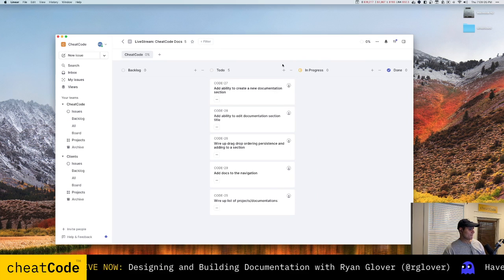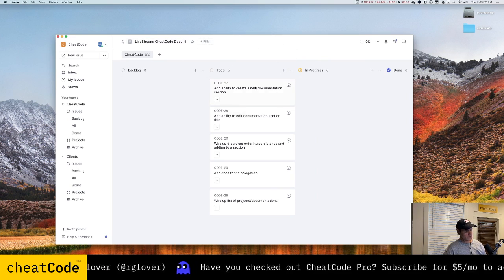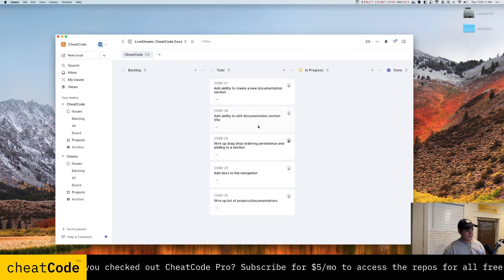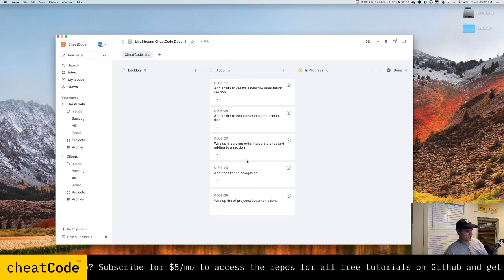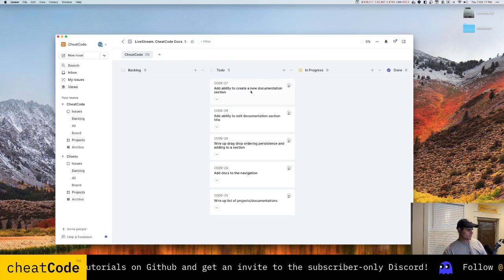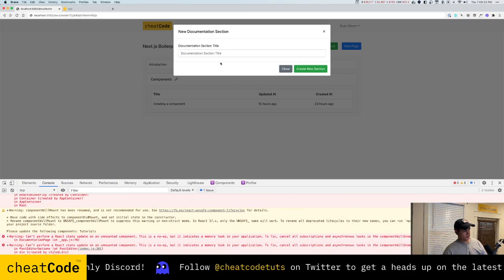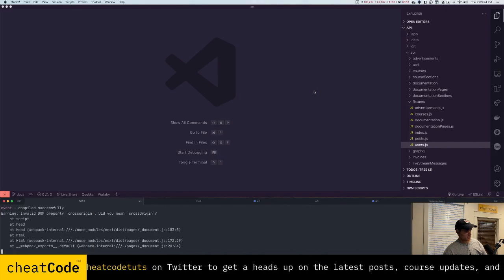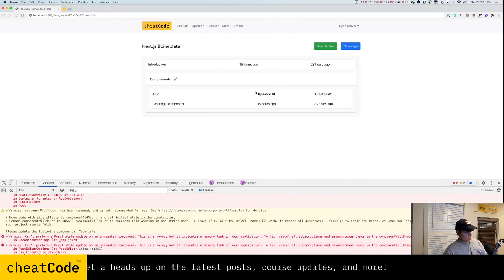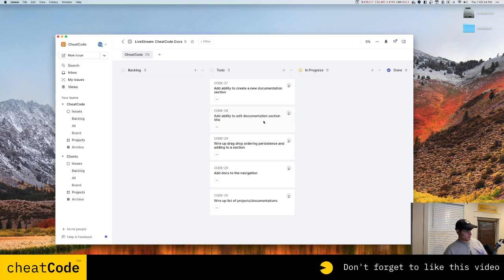This is an app that I've been using fairly recently called Linear, which is just like an issue tracker, to-do list type of app. And I've organized some stuff in here. So I've got add ability to create a new documentation section. That would be wiring this modal up, because I don't think we've done that yet. And that, to be clear, is creating one of these sections. So these are pages. This is a section. So we want to create pages and sections. So I've got that on the list.